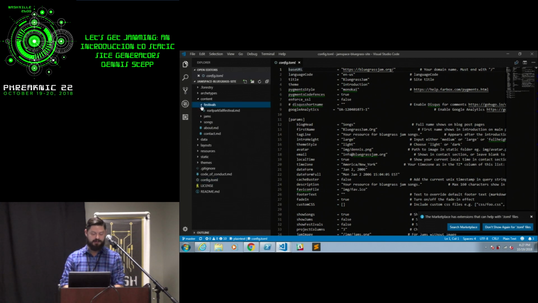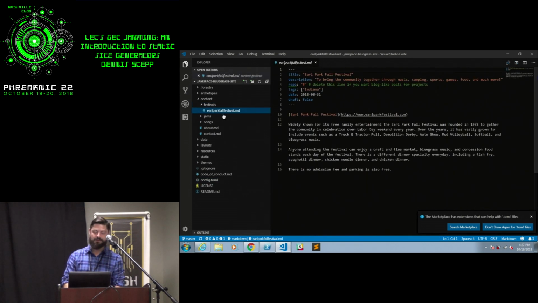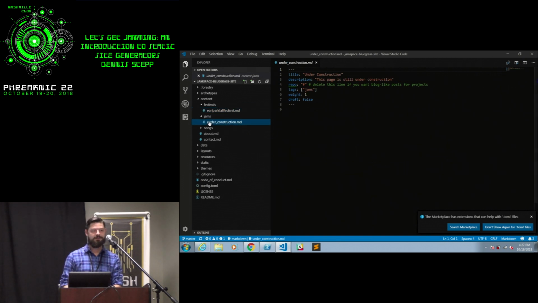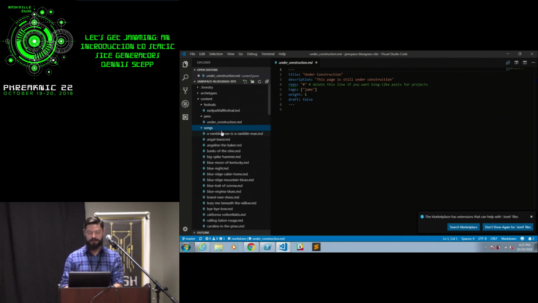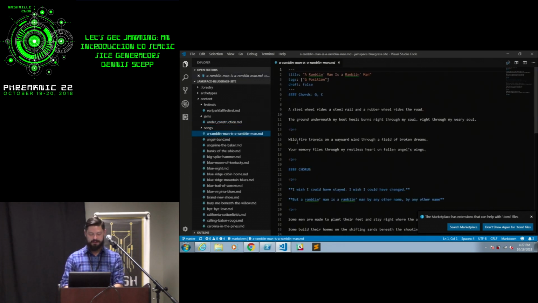In my content, I have some information about different bluegrass festivals. Anybody a bluegrass fan in here? Who isn't? All right, cool. All these different festivals and jams are under construction because I haven't done anything with it, because I don't know where anybody is playing music. But I have all these different songs.